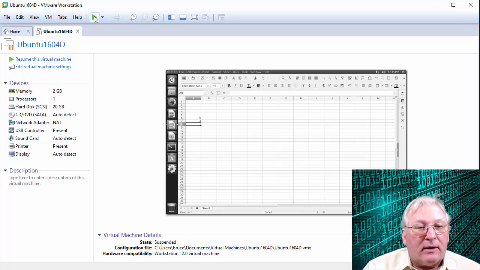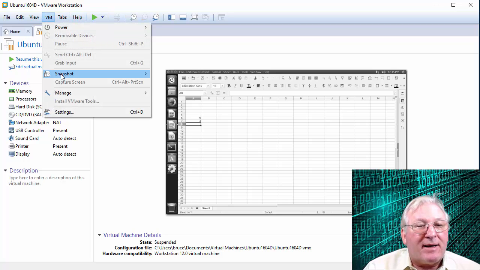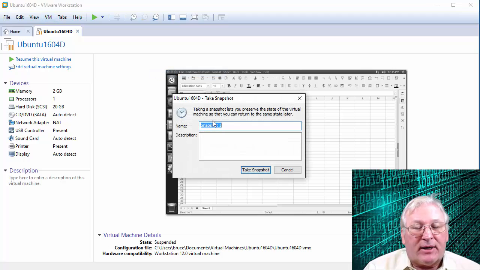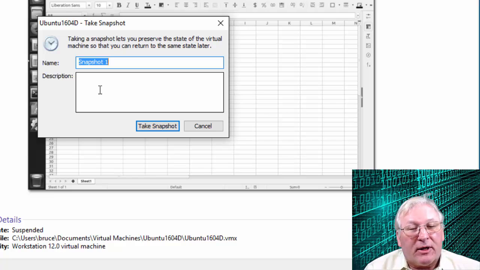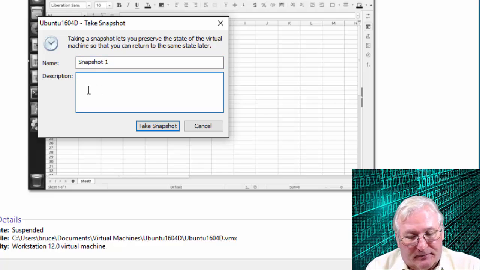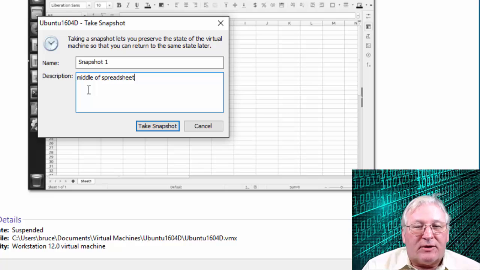There's one more function that I'd like to point out with virtual machines that's pretty handy, and that is the snapshot function. The snapshot function is a way of backing up the virtual machine. So if I take a snapshot, and I can give the snapshot a name or just call it snapshot 1 here, give it a description. And I'm calling this one middle of spreadsheet, but it could be before I install something or before I do an update.